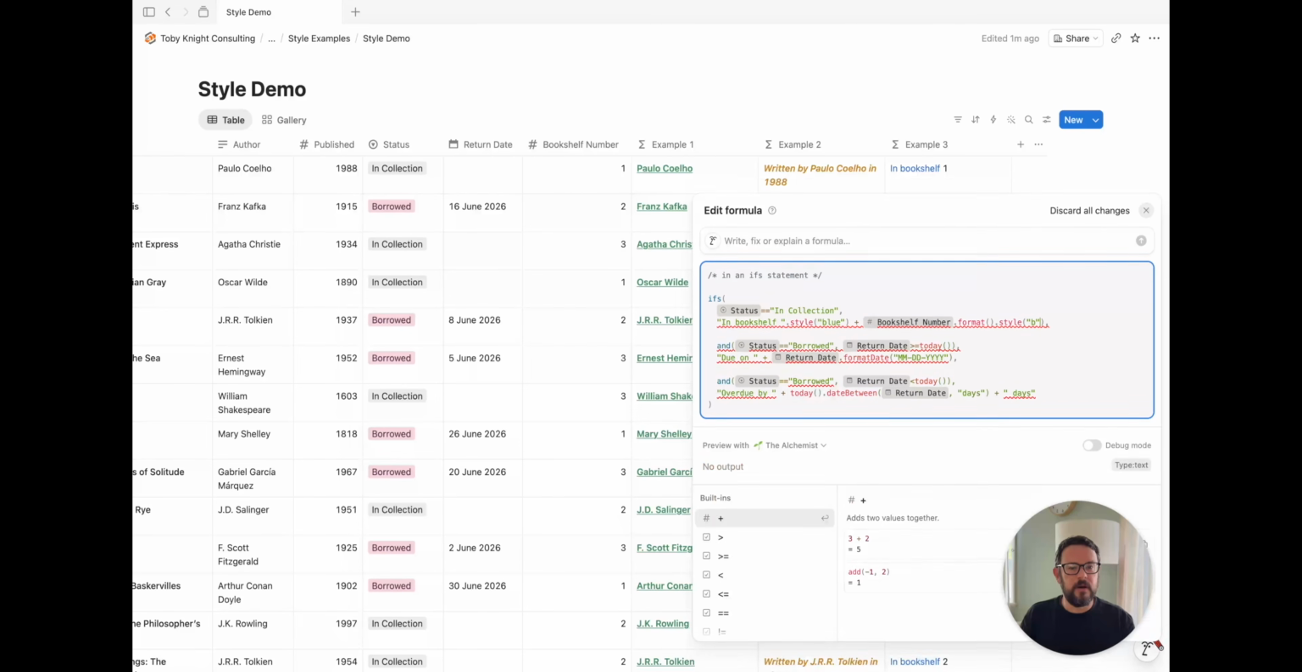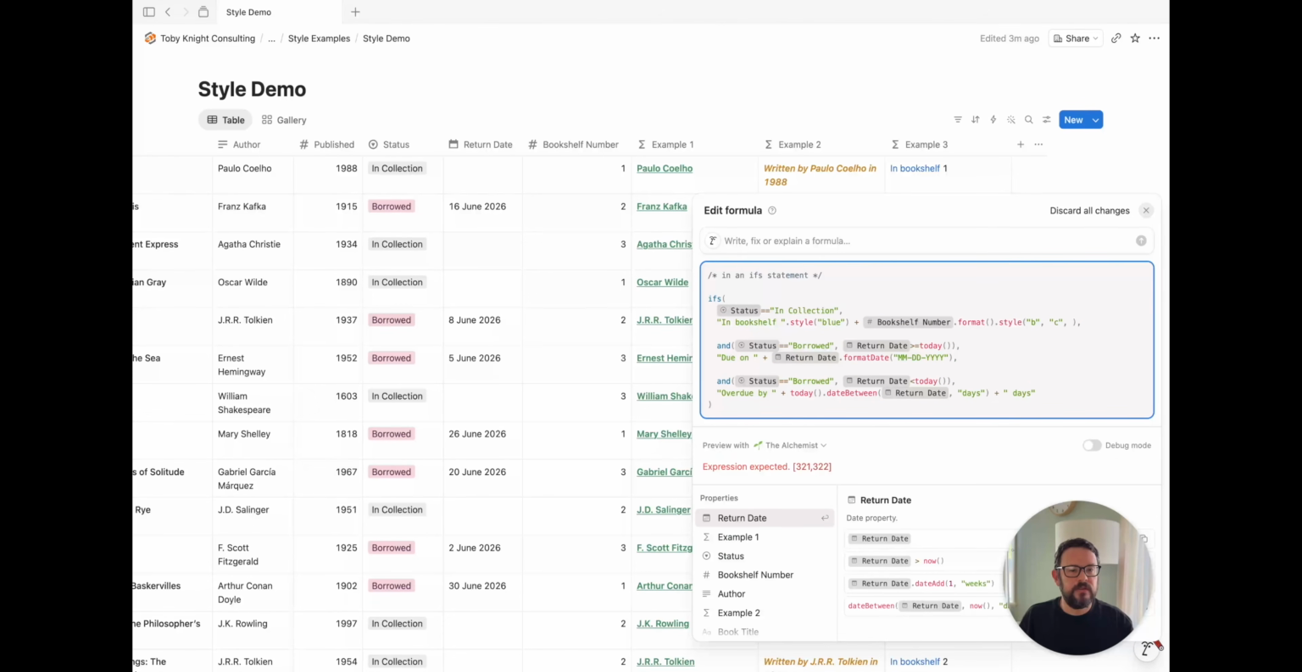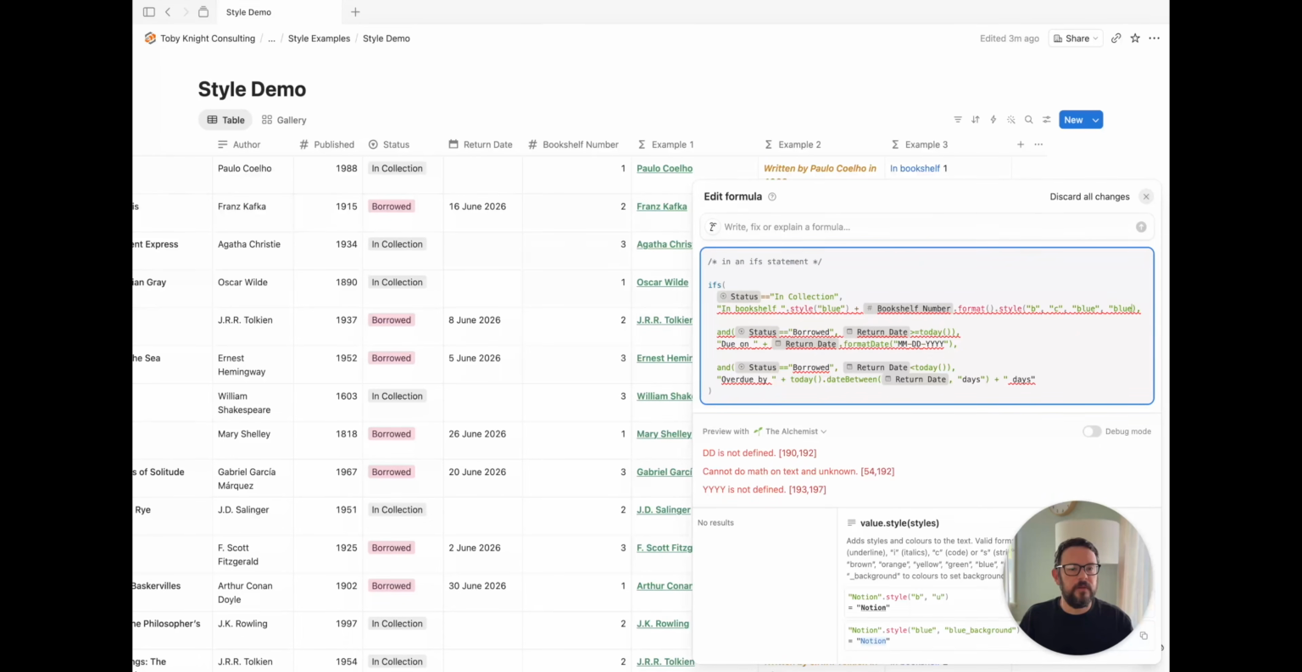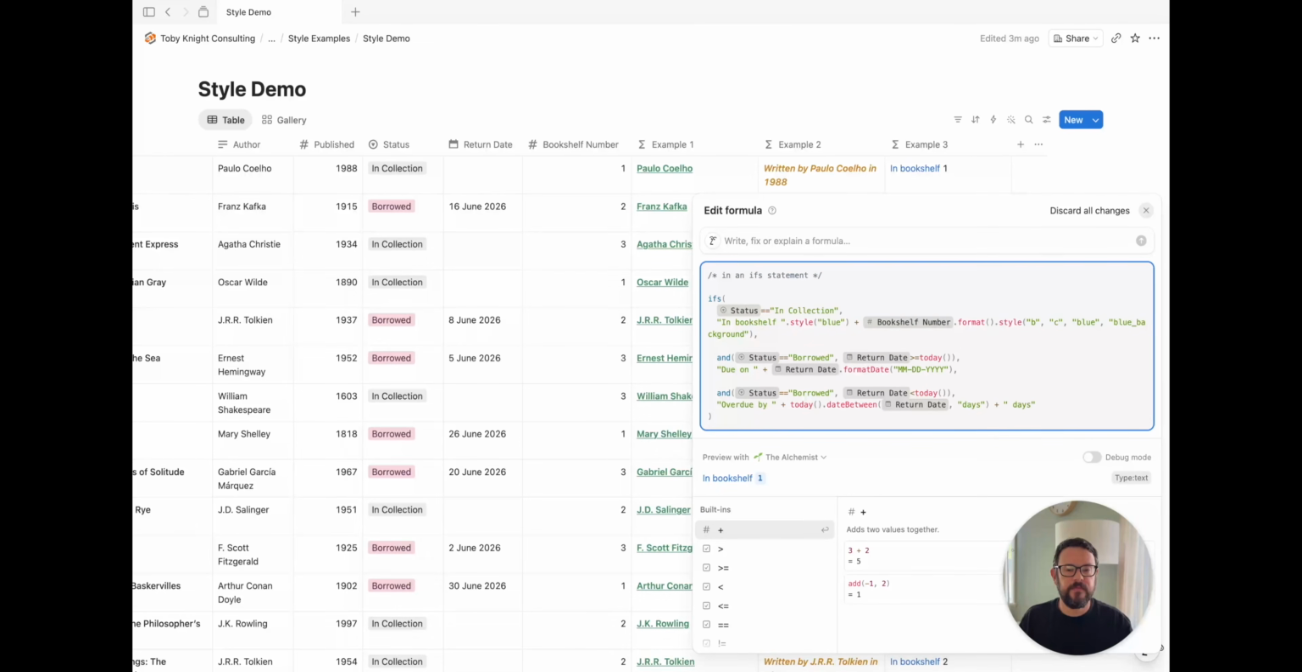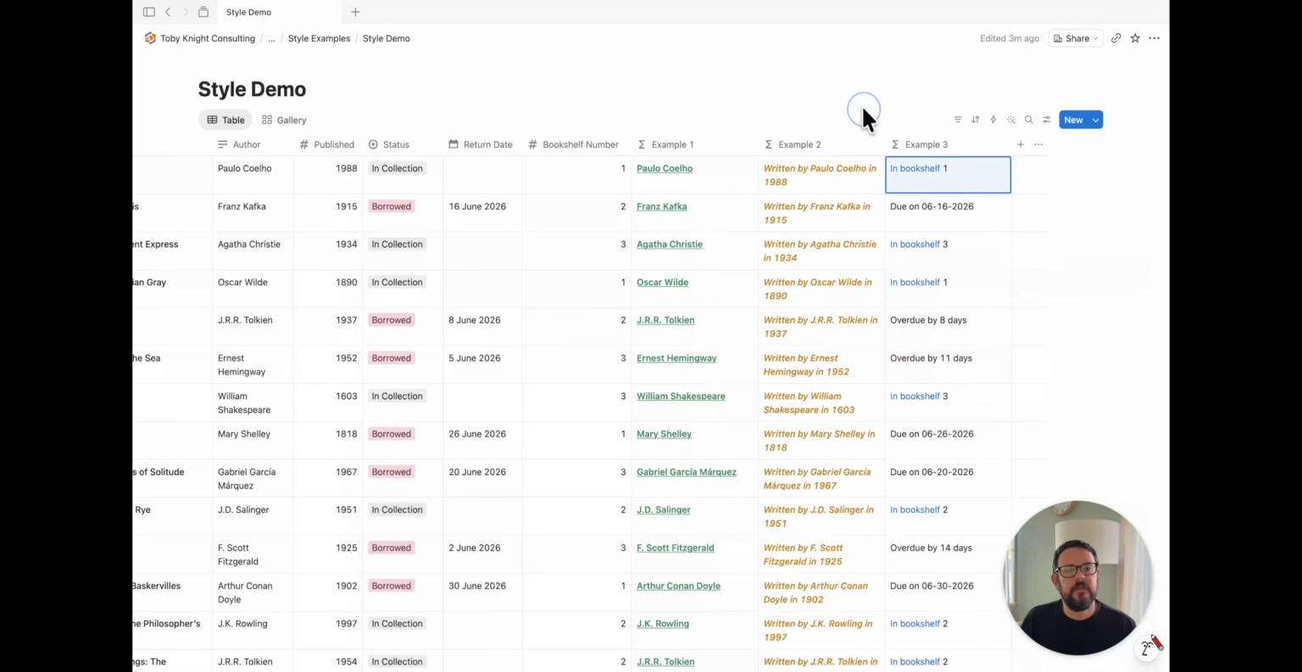I want it to be bold. Now for something different, I'm going to use the code modifier. I also want it to be blue, and I want it to be blue underscore background. Let's have a look at what that looks like. I'll click away. Now we can see that it says in bookshelf and it's quite obvious that it says 132. We can really see which bookshelf it's in.